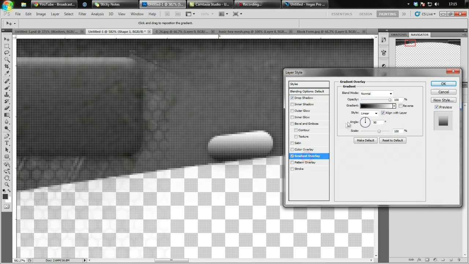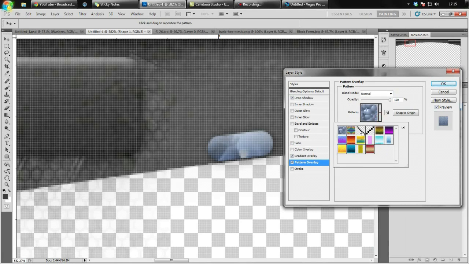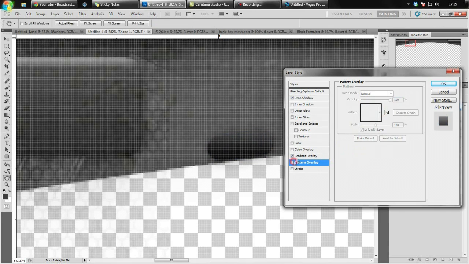Next we'll do the gradient overlay, and once more we'll do soft light. You won't really see much difference, but I'll do it anyway. The pattern overlay, some of you might not have this, so I'll leave this out now. And that should be it.